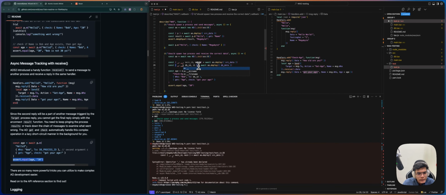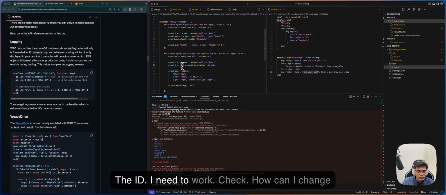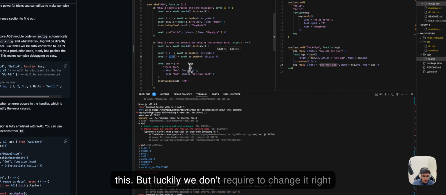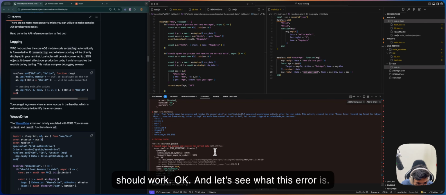This is not TypeScript, I guess that's the reason, but let's see what it will actually return. Can I read properties M? Yeah, so it will only be working with P because it returns that. And here PID. I need to check how I can change this, but luckily we don't require to change it right now at this particular moment, so this should work. Okay, now let's see what this error is.